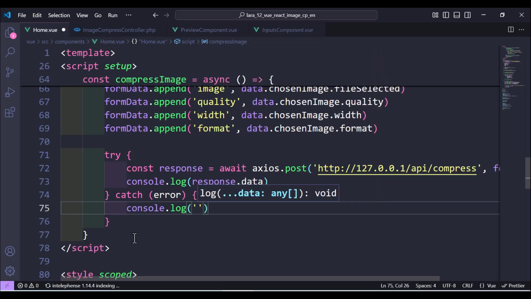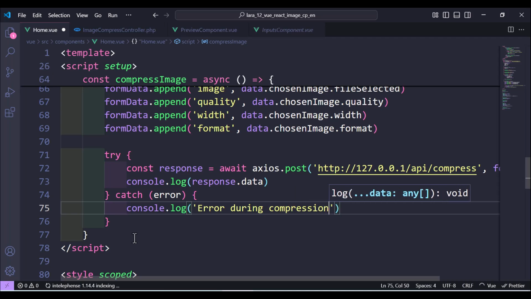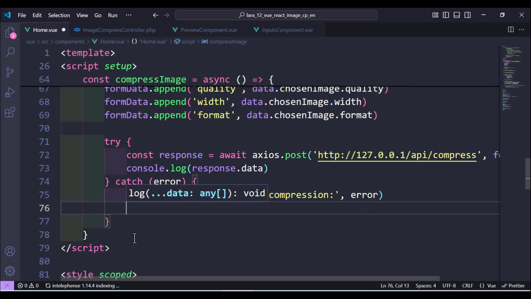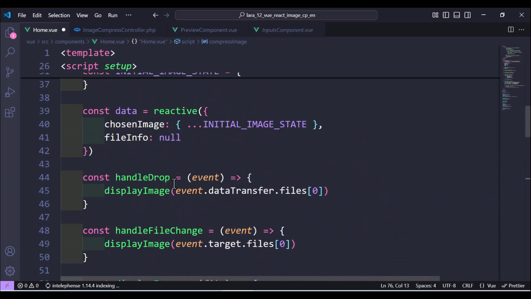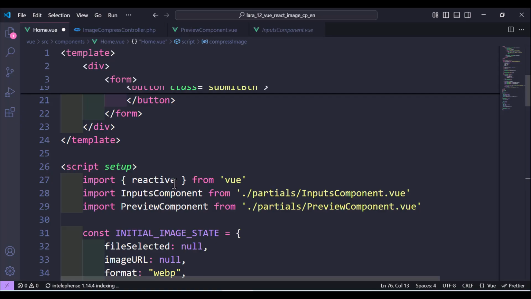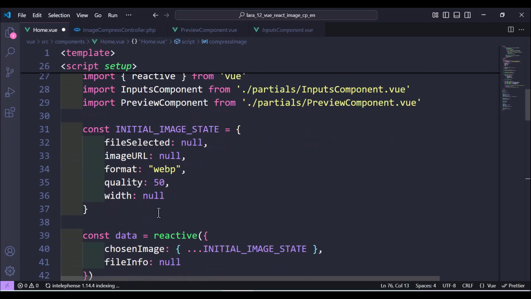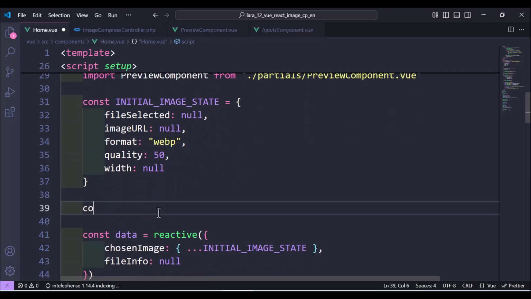So let's add here error, or let's change it to error during compression, and let's add here the error so you can display it here. And for the user, let's define first the toast. We need to display a toast notification so the user can see an error message.